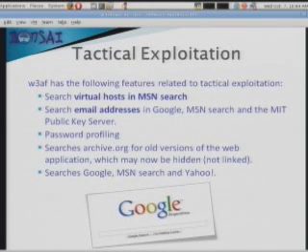Regarding tactical exploitation, w3af is going to find virtual hosts in MSN search using that little trick that you use, IP colon and the IP address. You search that in MSN search or Bing now, and you get all the domains hosted in one IP address. So it's going to do that, and it's going to show you the results. And you had a question?